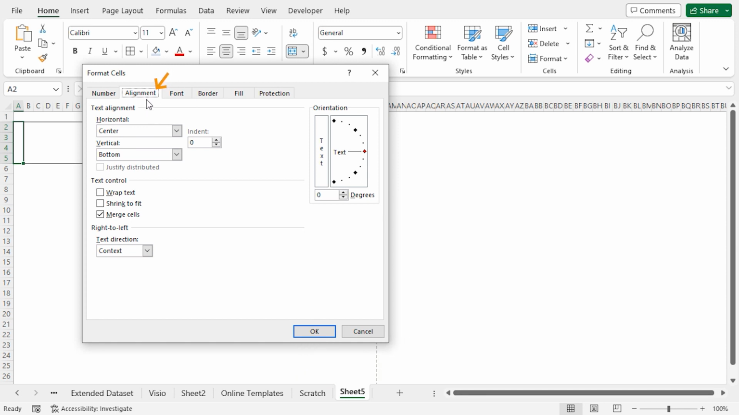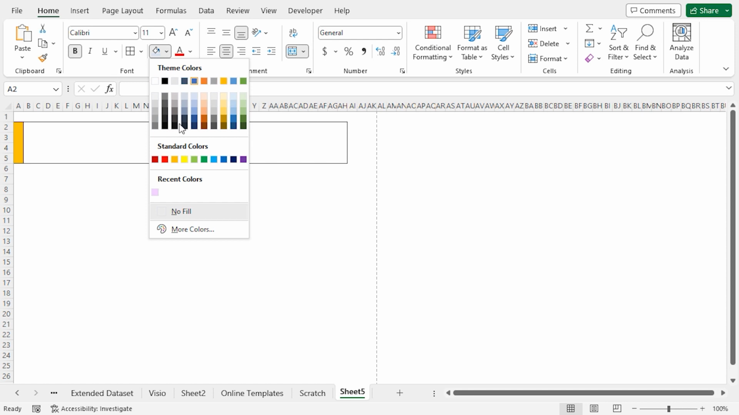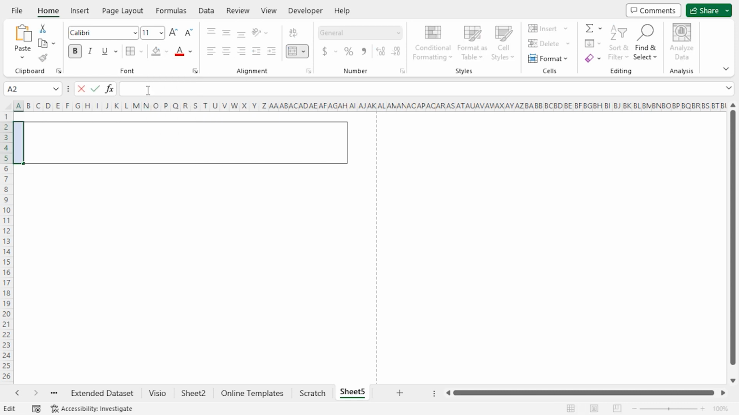In the Alignment section, under Orientation, I'll enter 90 degrees to change the text alignment. Click on OK. I'll make the text bold and choose a fill color. You can choose any fill color according to your preference. In my case, I'll choose a light shade of blue. In the formula bar, I'll type Function 1. Press Enter. This completes the formatting of Function 1.